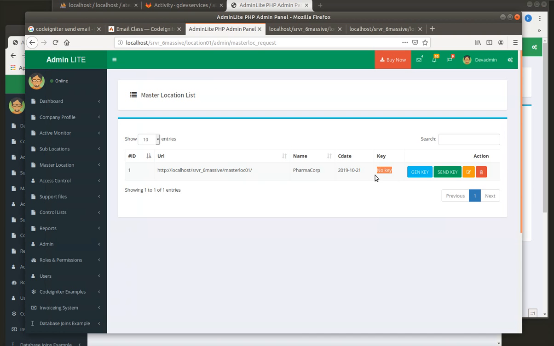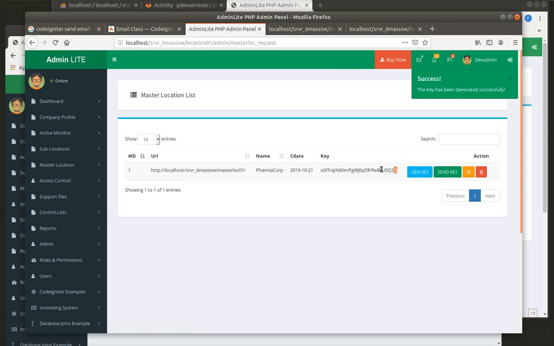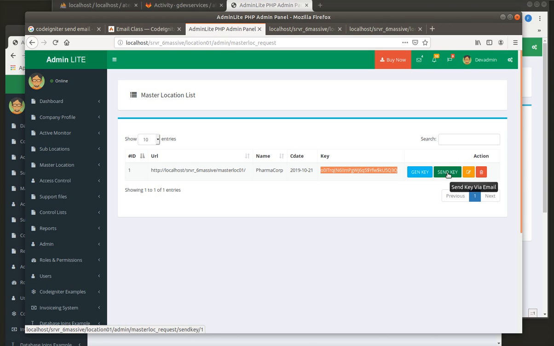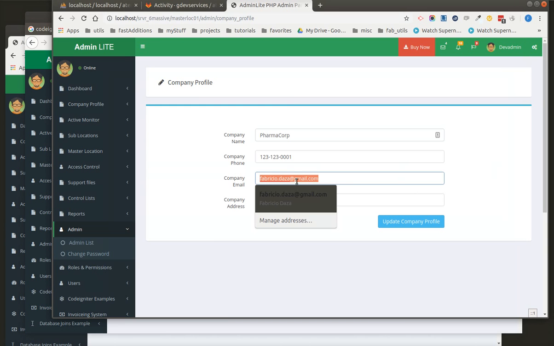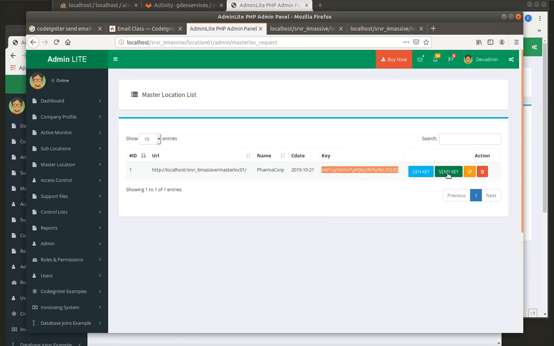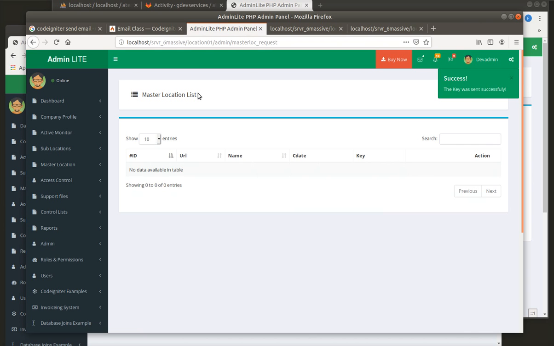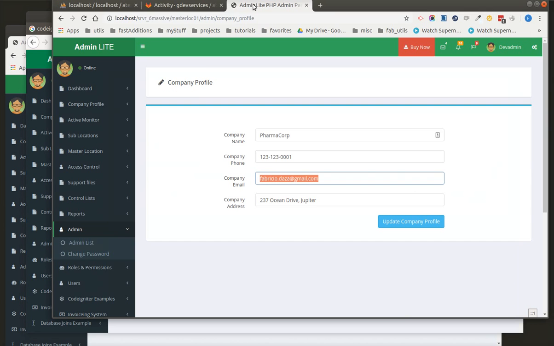Right now I have no key, so if I press generate key, this will generate a key. Once this key is generated, I can click send key. This will send the key to this email address. So I click send key, and it will send the key.